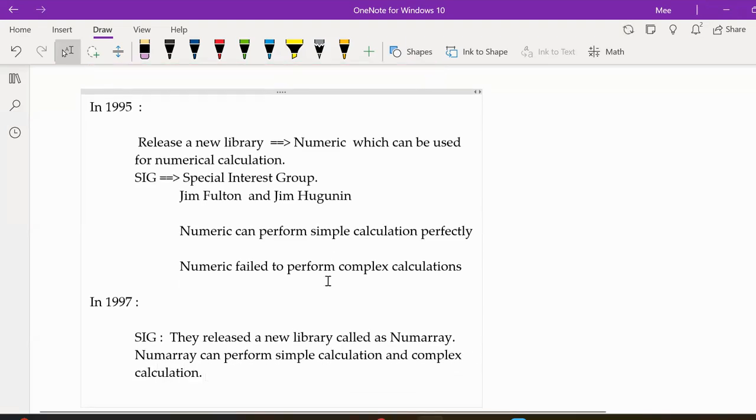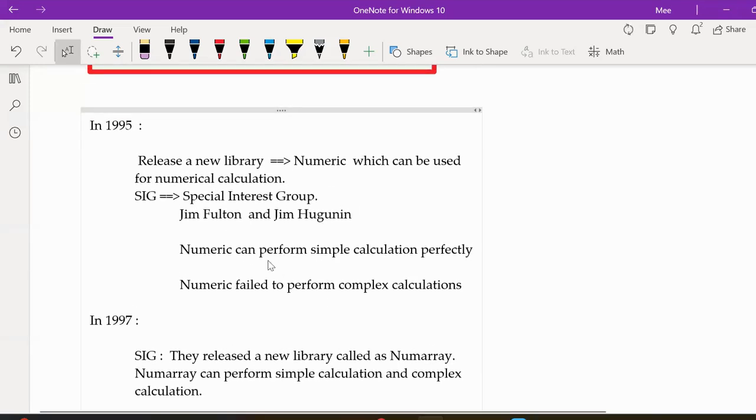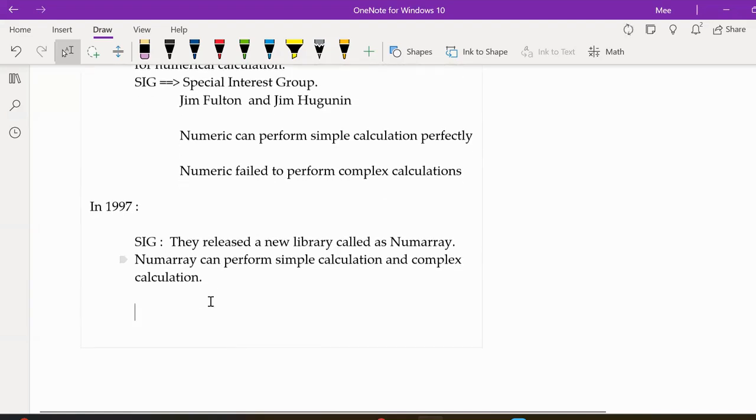But the major drawback with NumArray is that its architecture was completely different from that of Numeric. The core focus of NumArray was to make the library work on complex calculations, so in this process they changed the complete architecture. Now, when they changed the complete architecture, we can't exactly say it's a problem, but here is what happened.